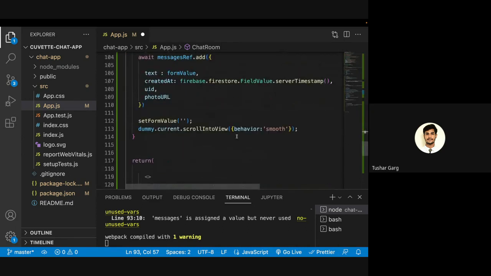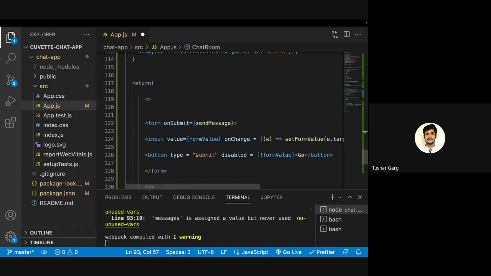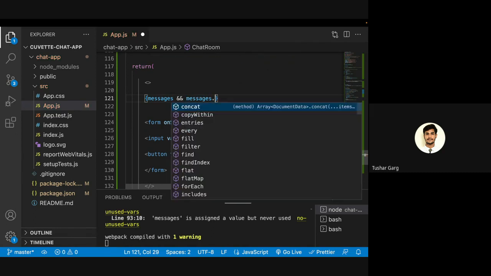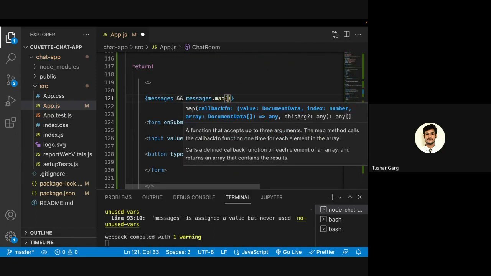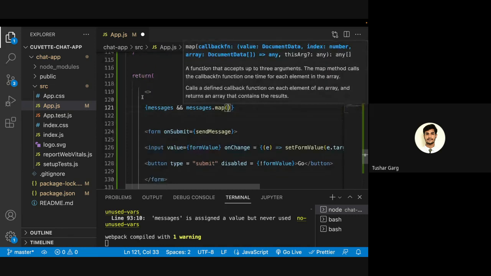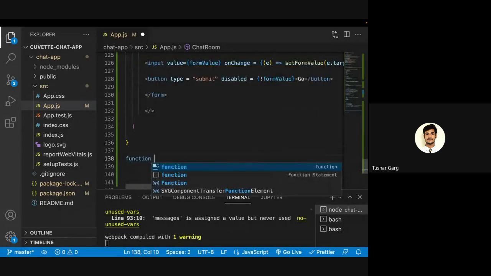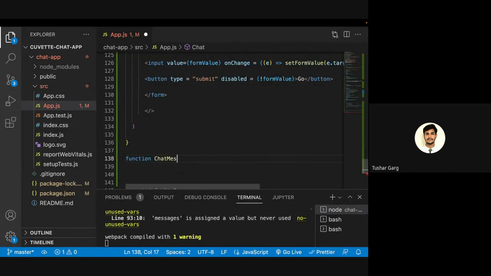Once I get the messages, the important thing is that I need to present that message also, right? Now the messages are present and messages.map, this is important. Now try to see this very importantly. I will create a function chat message. I will create another function that defines how a message looks.